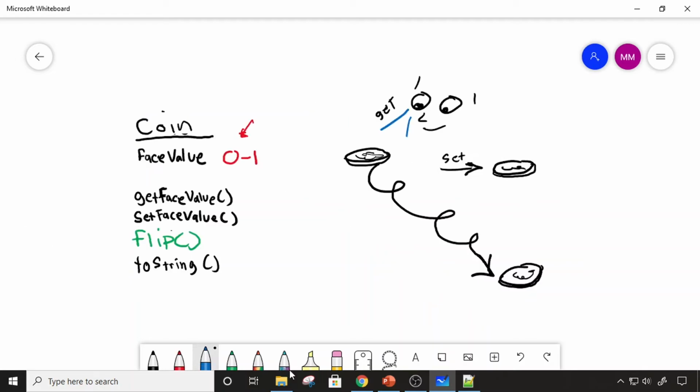So if you go on Canvas, you should see a quiz for coin. The coin is going to work just like the die class. You're going to have a face value, except the face value is going to be 0 through 1. Now this is a coin just for the purposes of flipping. So there's no value associated with this, so you don't have to worry if it's a quarter or nickel or dime. The only thing we're going to track is face value.